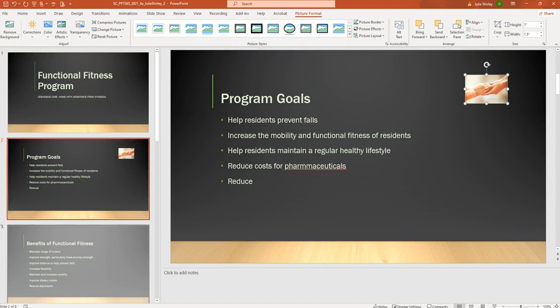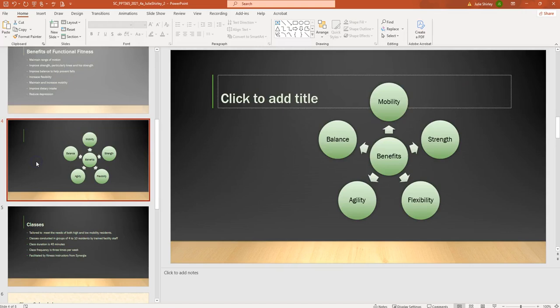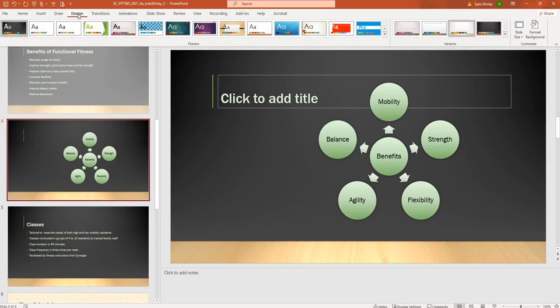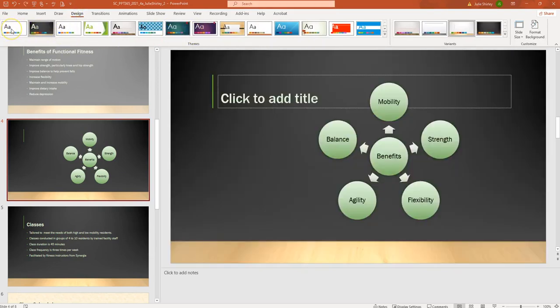Project step number 8. We're going to go to slide 4, where we have this diagram. And we need to change the theme to Office for only that slide. So we're going to change the theme. We need to come up to Design. Here are our themes. We're going to choose the Office theme. So it's populating for me right here.